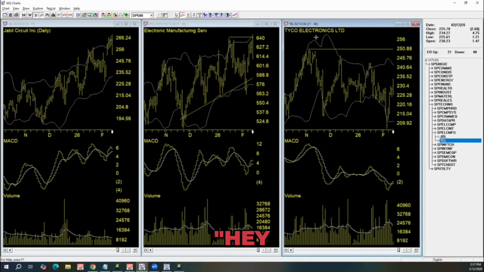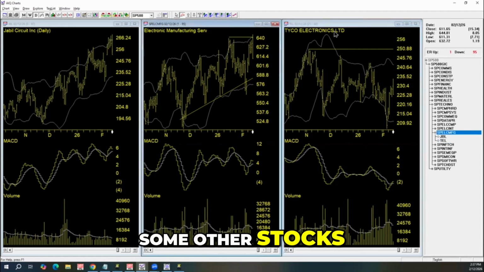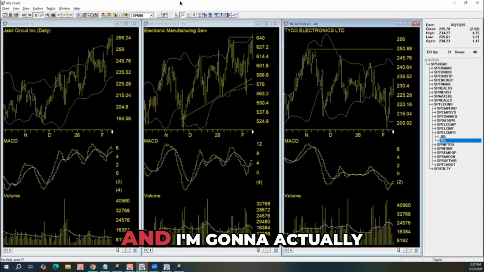You find a stock, so hey, I like this stock, right? Well, what am I going to do with it? I'm going to go find some other stocks, but before I do anything else, I'll add it to a tag list so I don't forget it, right? So when I'm doing a tag, this is the stock I want, and I'm going to actually set myself a tag list up here.